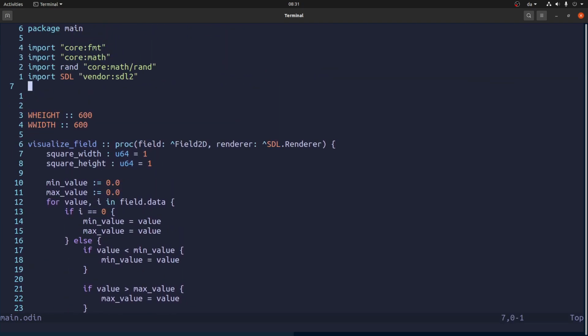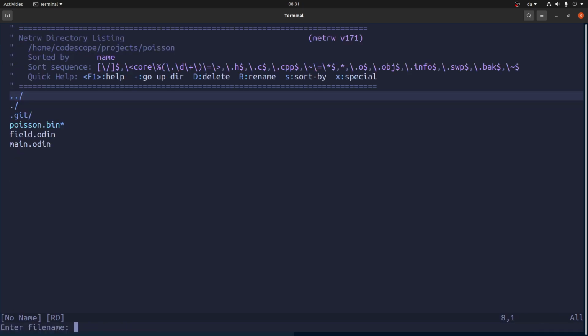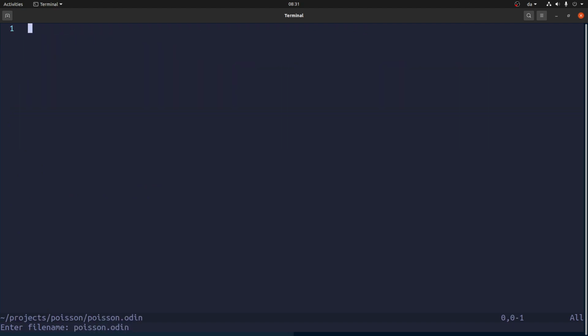And now let's keep the visualization in here. Let's make yet another file that we can call Poisson. It's also in main. And let's just make a function called solve. So we want something that is like, let's say, output field and a source.